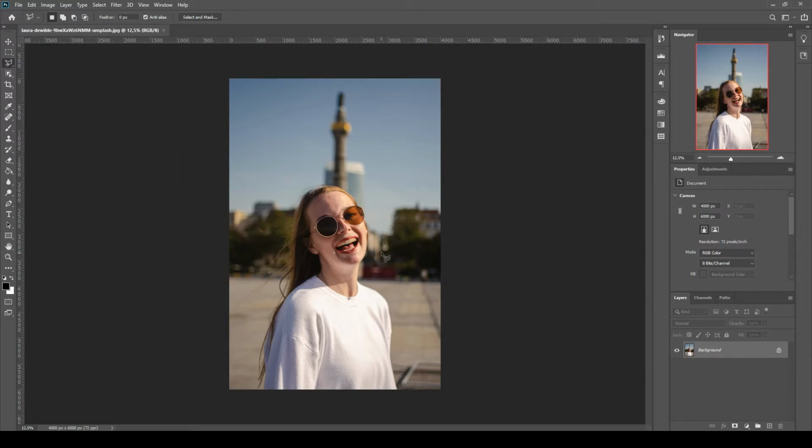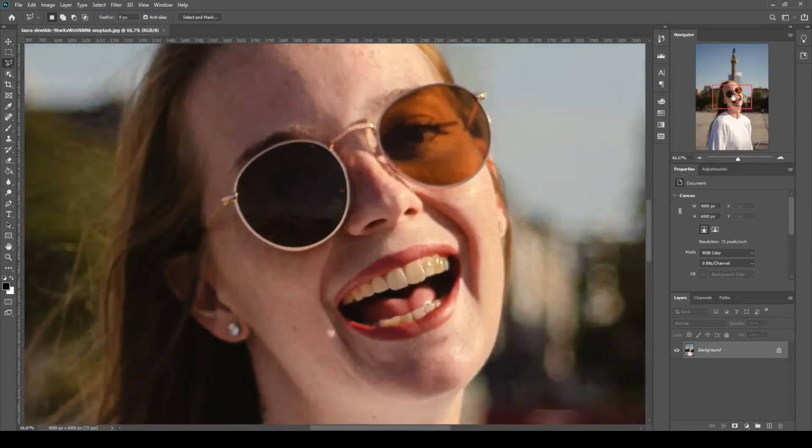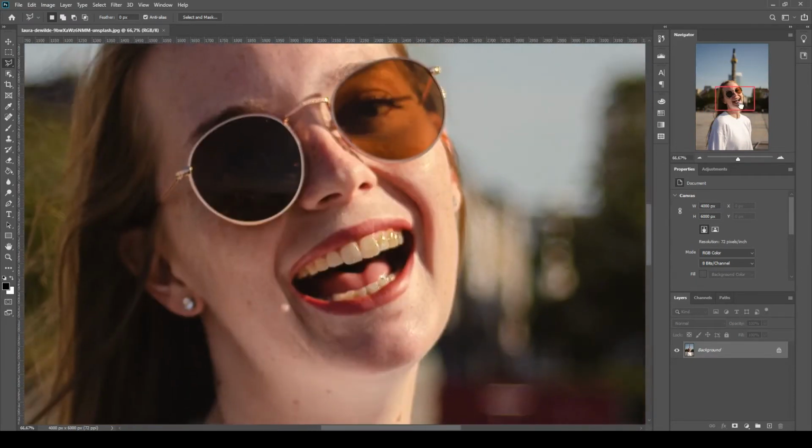In this video I would like to show you how to whiten teeth in Photoshop. Here I have a picture and I am going to zoom in to see her teeth more closely because I would like to make a selection of her teeth.